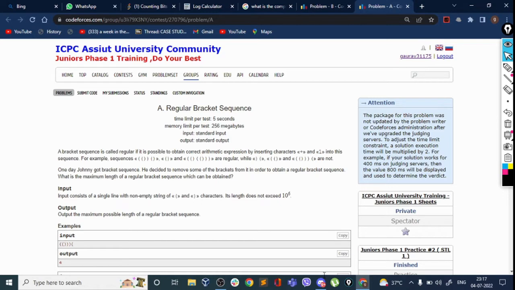So today we are doing a question which is called regular bracket sequence. It comes in the ICPC Set University Training Juniors Phase 1 sheets. It is the problem A of this contest. So the name of the question is regular bracket sequence.